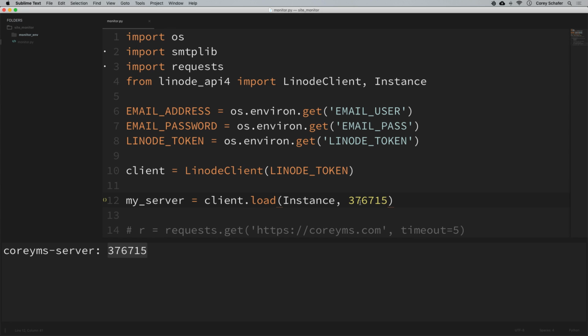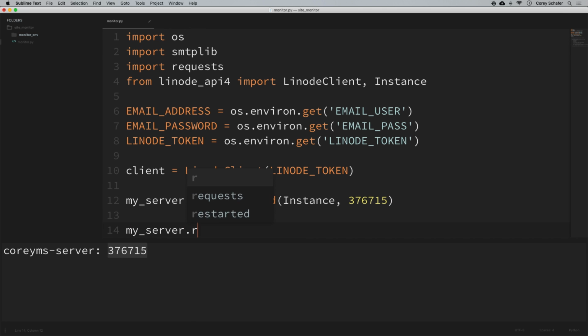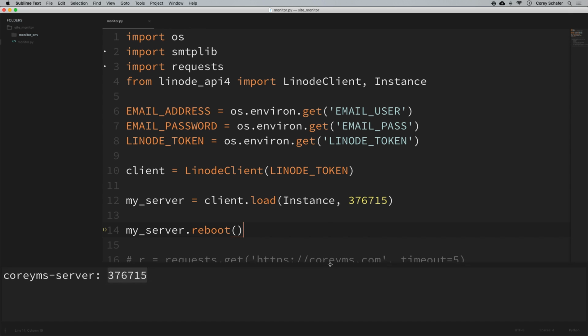So now that I've loaded that particular Linode, I should be able to reboot that machine simply by saying my_server.reboot. So let me make this output a little bit smaller here so that we can see a little bit more. So now I'm going to run this, and I'm going to open up my Linode account and check that that machine is actually rebooting. So I will save that and run it. It should be rebooting that server with that ID.